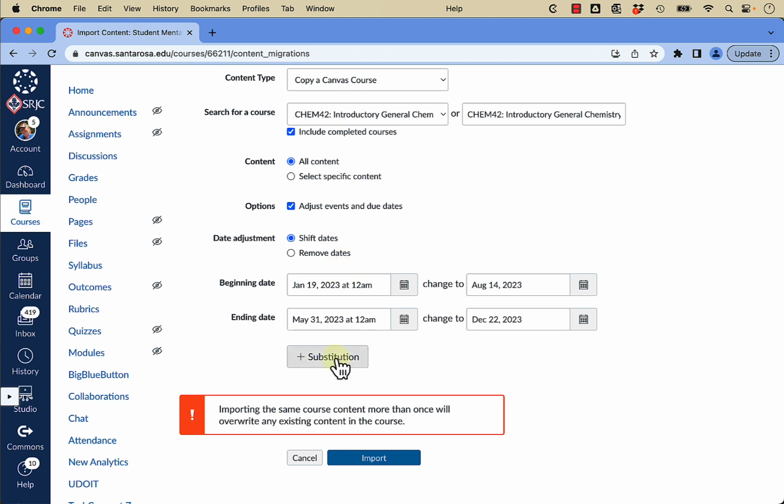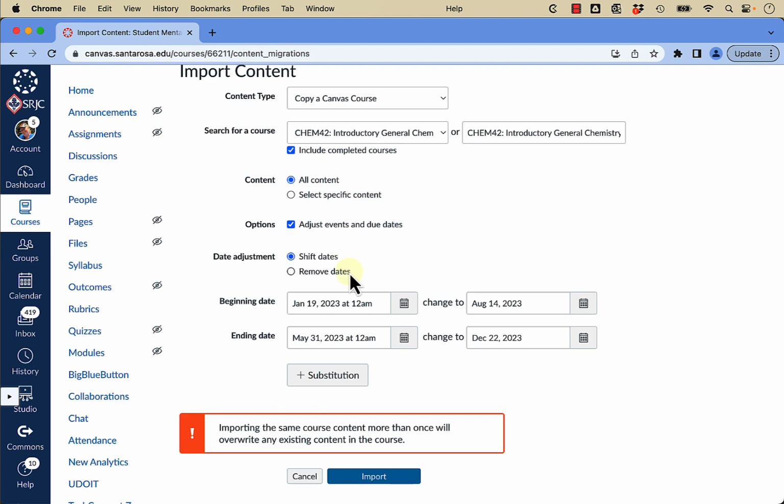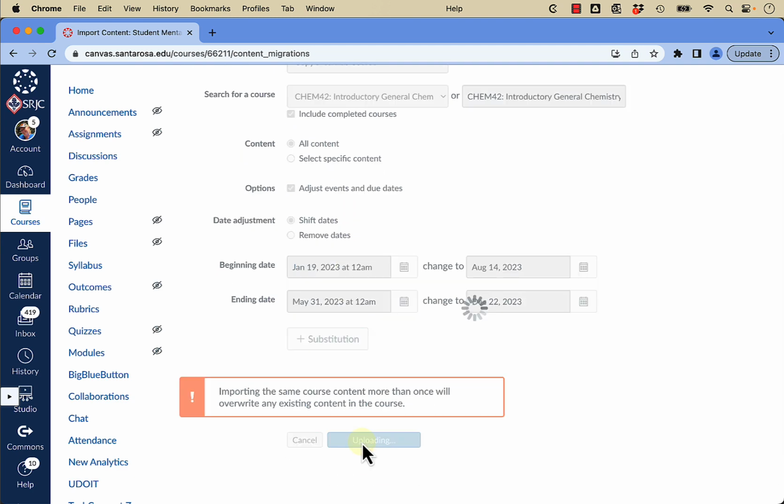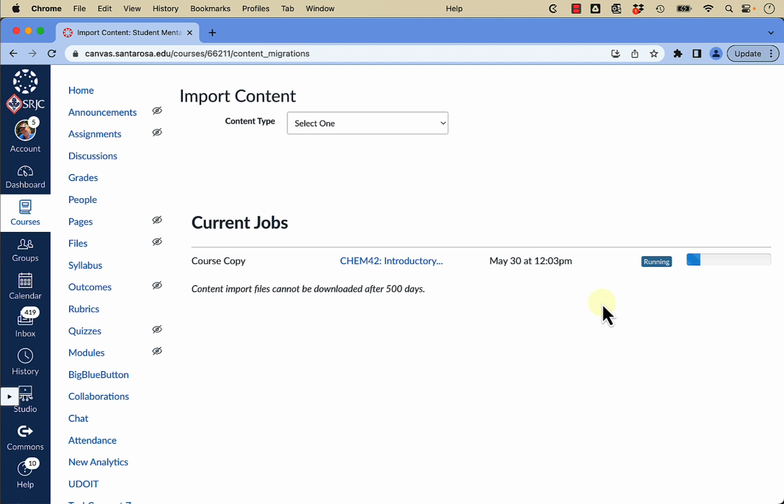All right. You can put substitutions in as well. I usually skip that. So I'm shifting the dates. It's going to work out to match that. And then I'm going to say import. And I do not have to stay around for this running thing. I can go off and do something else. It doesn't load pieces. It'll just load all at once.